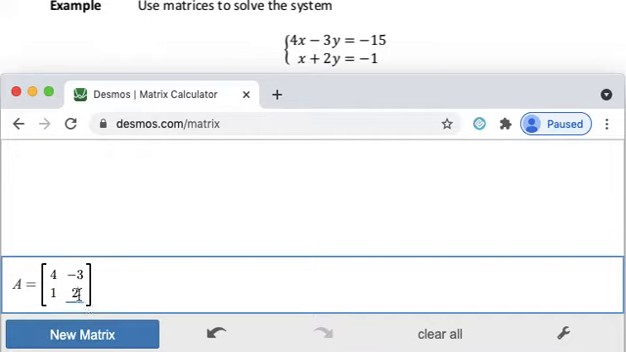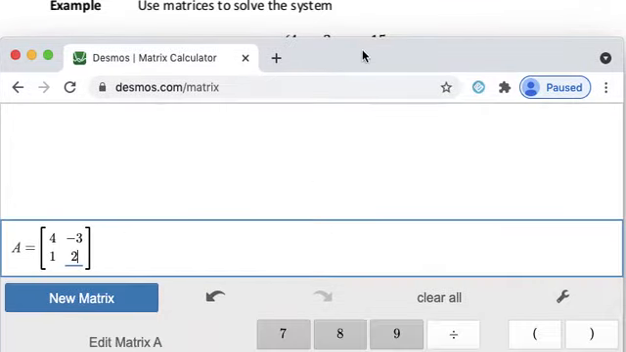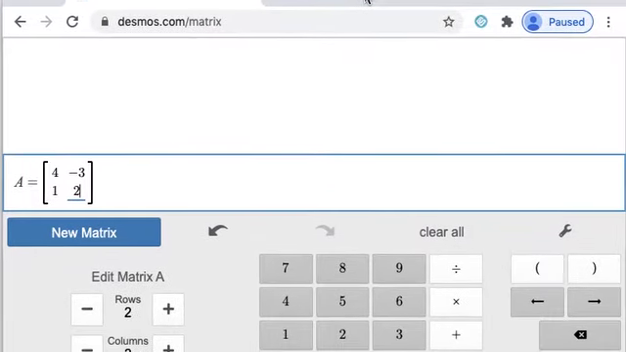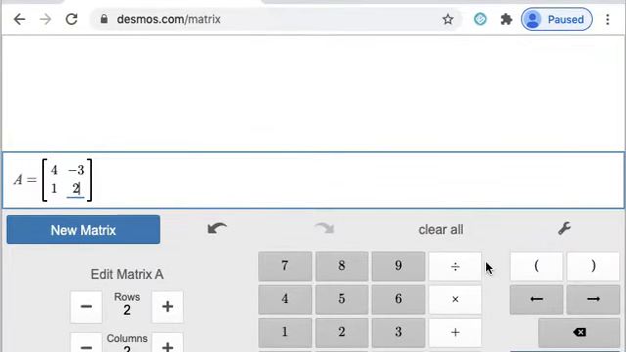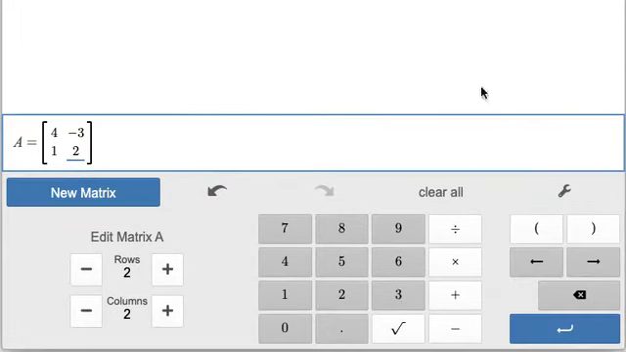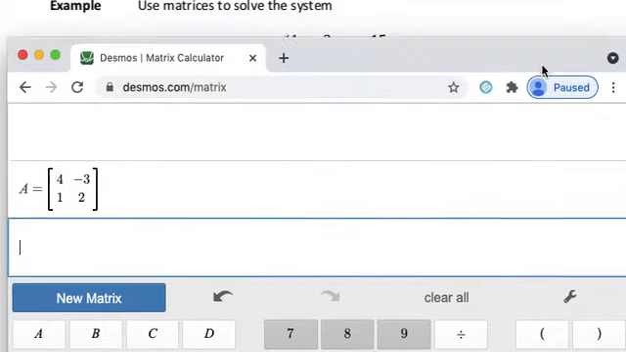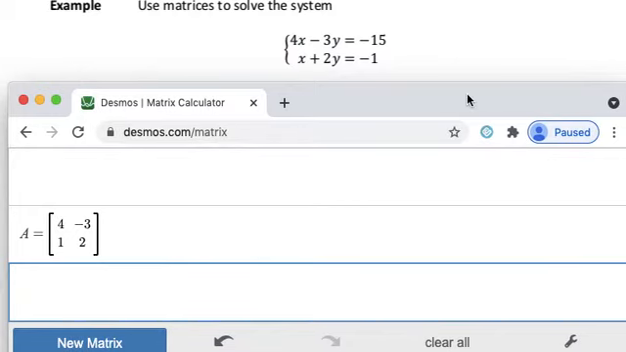You can use tabs, or you can click on the spaces or use your arrows on your keyboard to get to these numbers. You can type numbers in on your keyboard, or you can use the keypad in the calculator as well. So that's my first matrix, matrix A. And then I'm going to push enter. You can push enter on the calculator itself, this blue button with the arrow, or just push enter on your keyboard, either one.